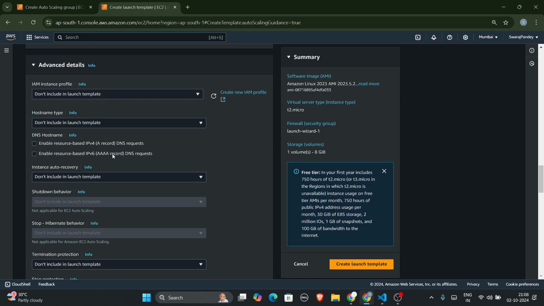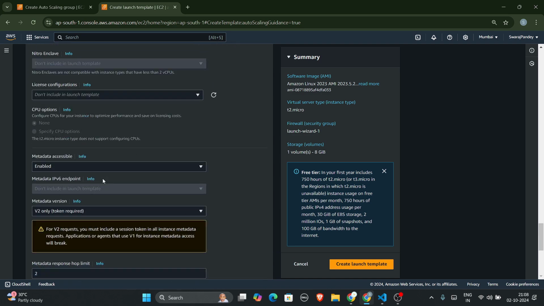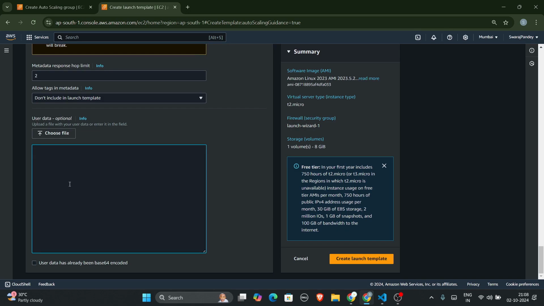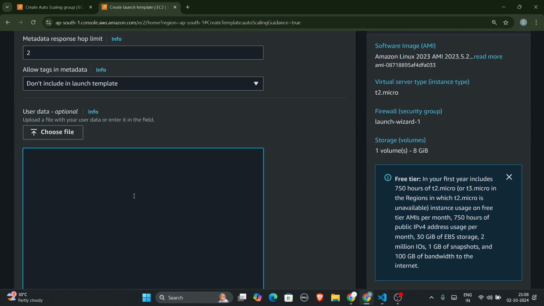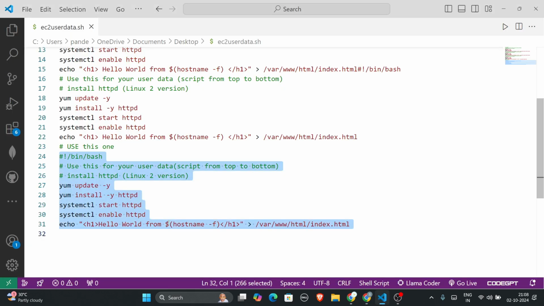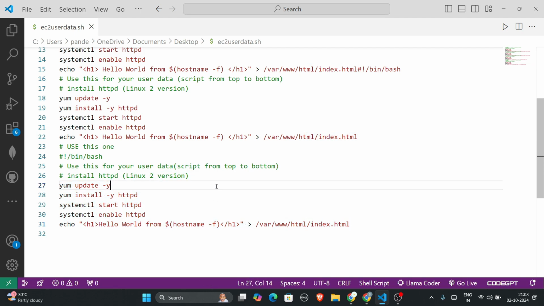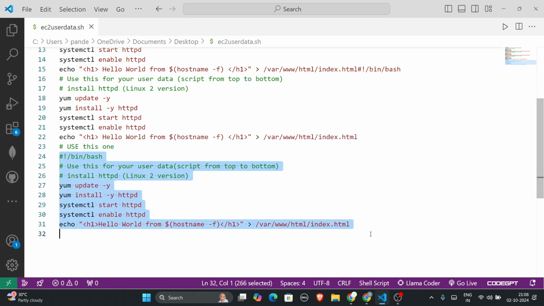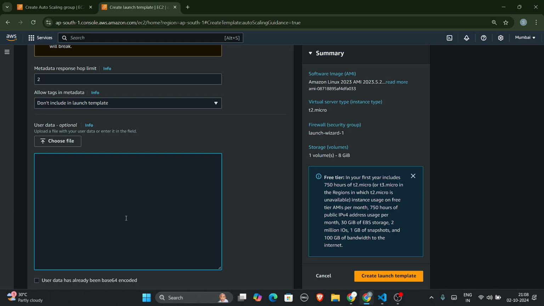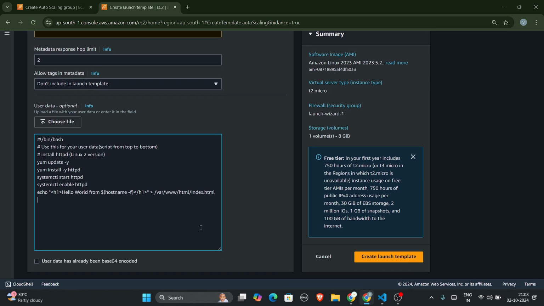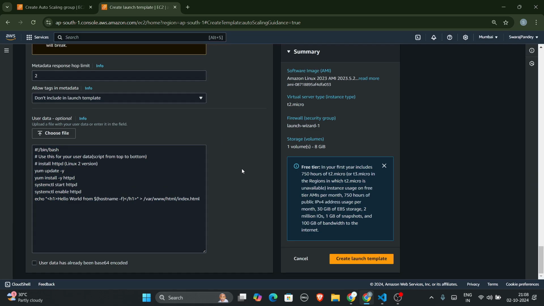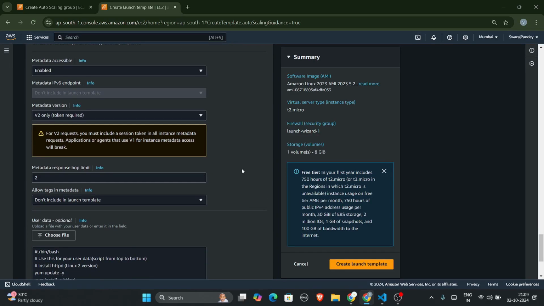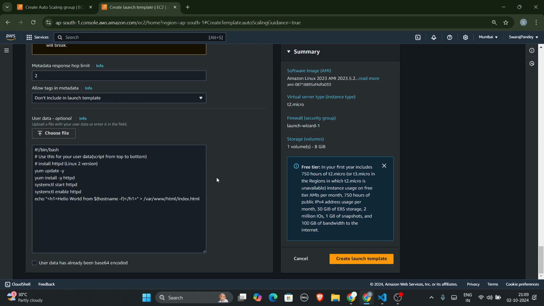That is better. Advanced details, in this part I'll scroll to the bottom, and here is my user data. I can select a user data, and I think you would be familiar with this user data, that would create one HTML file in the server, whatever server you are selecting. So this I'll just copy and paste it here, right? This will create one HTML file in whatever server you are making. So in this auto scaling group, the servers will have this part, and that's it.